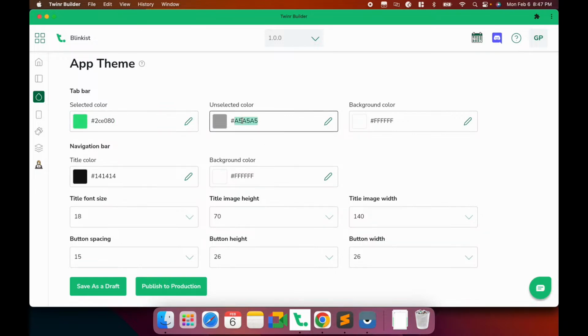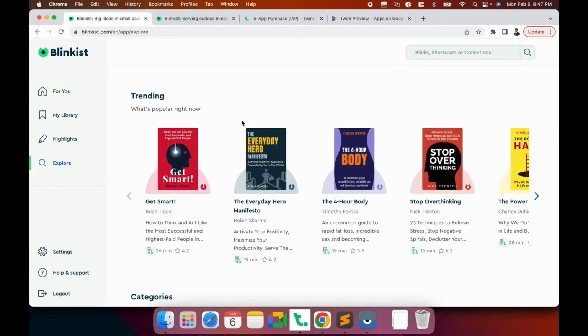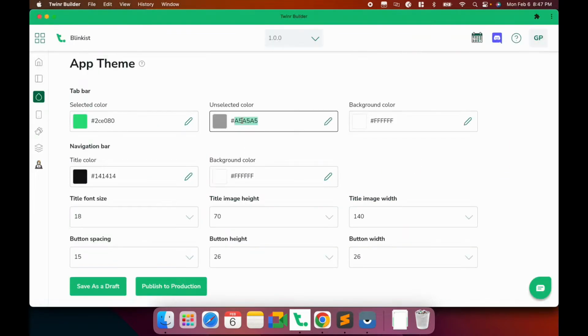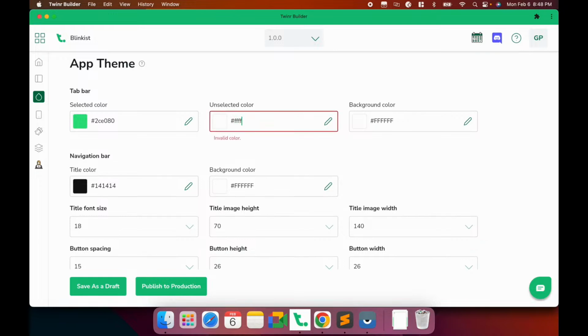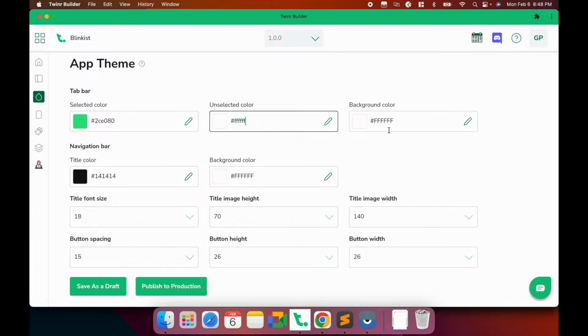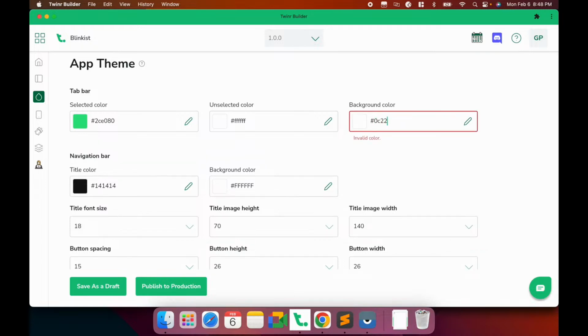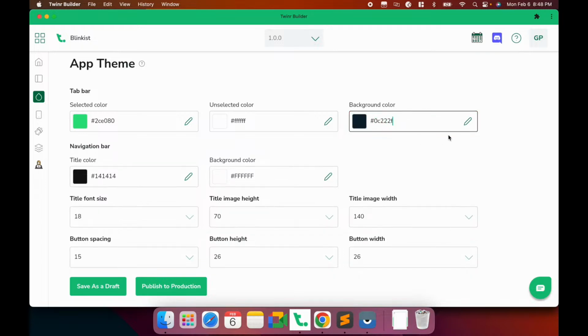Unselected color, for the icons they are using a white color, right? So obviously for the unselected color, I want to use white color here to match that, right? And for the background color, now we are using green and white for selected and unselected, so the background color cannot be white. So let me use one of their light blue colors that they are using, which is 0C2F. This is what they are using as a background color.